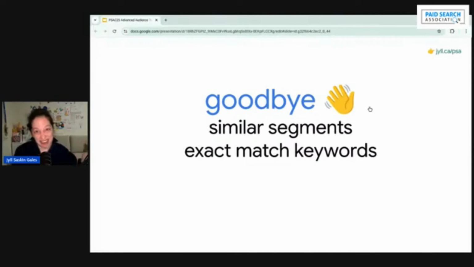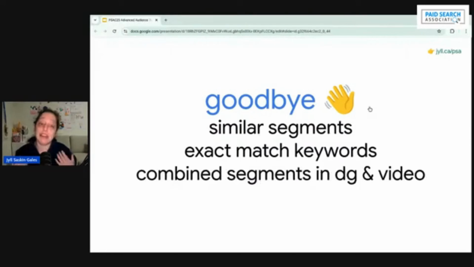Exact match keywords are gone. I know we still have exact match, but if you've used exact match keywords at all recently, you know that your search term report is full of close variants and things that you wouldn't even consider a close variant, but somehow Google does. So truly exact match keywords, we've said goodbye. Those are gone. Combined segments in demand gen and video, gone. The only places you can use combined segments in Google Ads now are search campaigns and display campaigns.